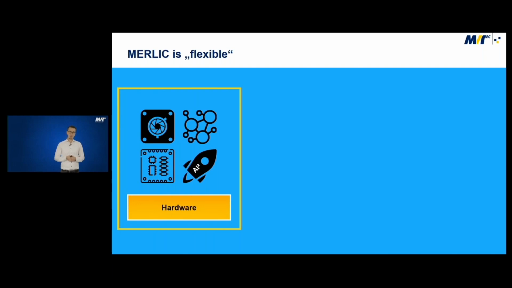The third point is the flexibility on the platforms. As I mentioned already, we have Merlick available out of the box for Intel systems based on Windows, but also available for Linux and ARM-based platforms in case of a bundle partnership.